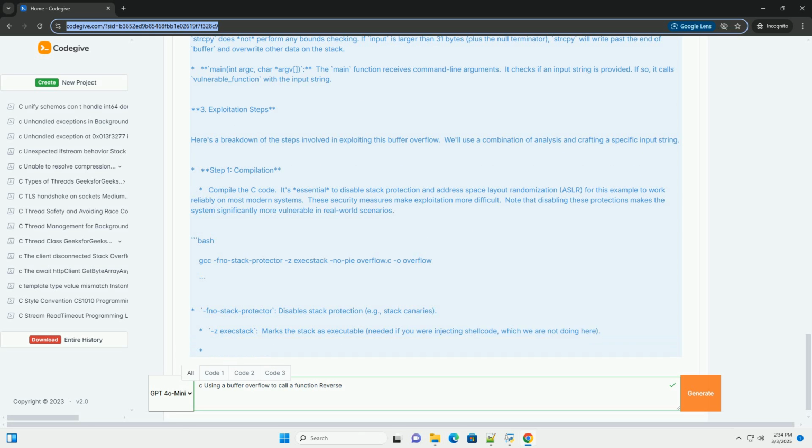We exit here because the stack is corrupted, and attempting to return will most likely crash the program. Vulnerable function, char *input: this function contains the buffer overflow vulnerability. char buffer[32], a character buffer of 32 bytes, is allocated on the stack. strcpy(buffer, input): the strcpy function copies the string pointed to by input to the buffer. This is where the vulnerability lies.